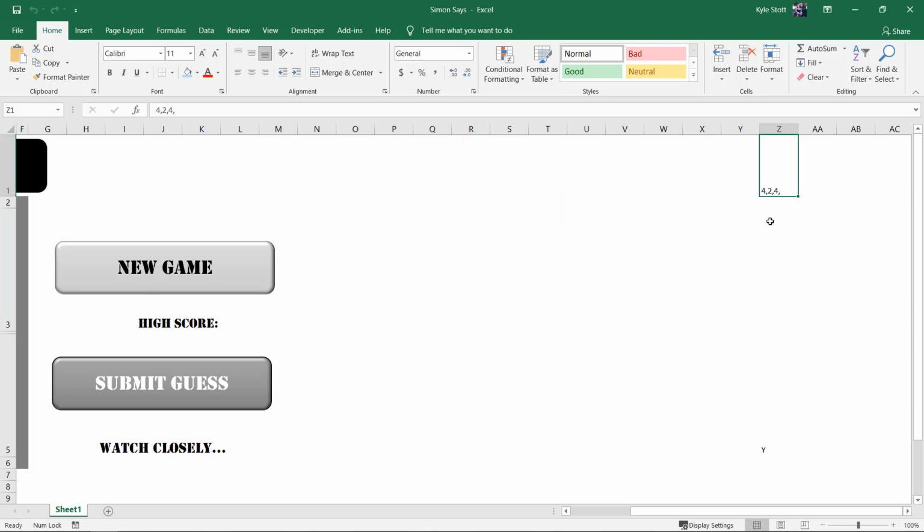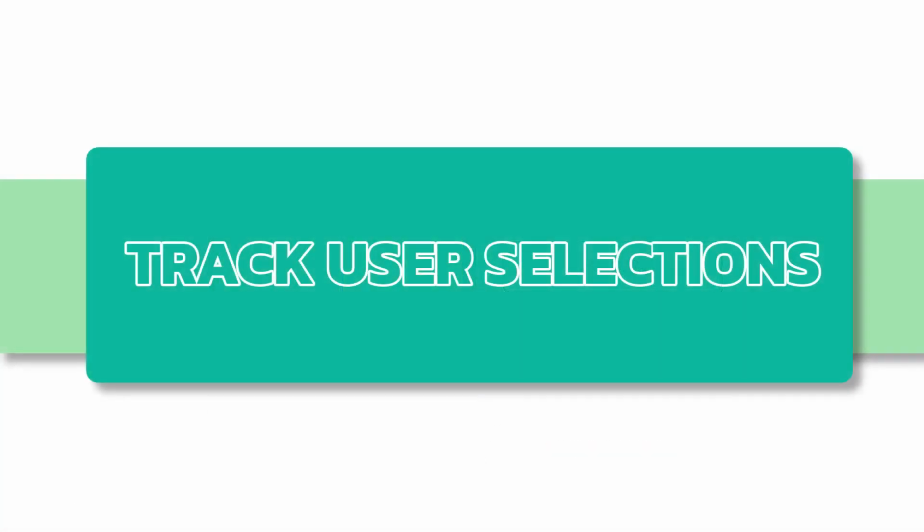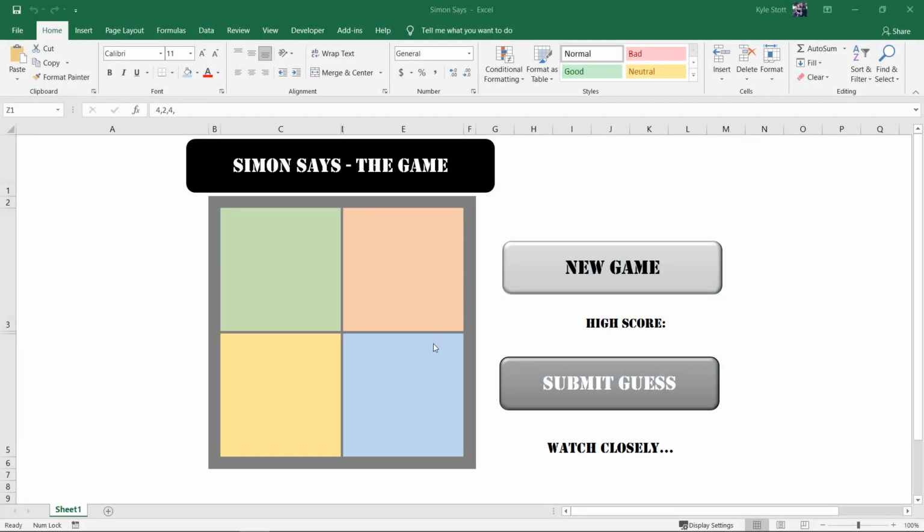The next thing we'll need to do, obviously, is find a way to actually put in our own guesses and then track our guesses as well. And we'll cover that in the next section. Now we need to focus more on the user side. So far we've automated the computer selecting random colors and lighting them up. But now we should focus on what happens when the user actually does their own inputs and how we can track that and have the computer log whether it's correct or not.